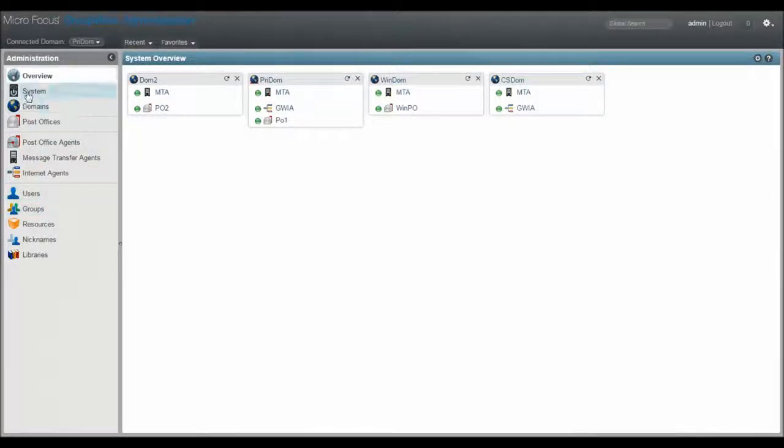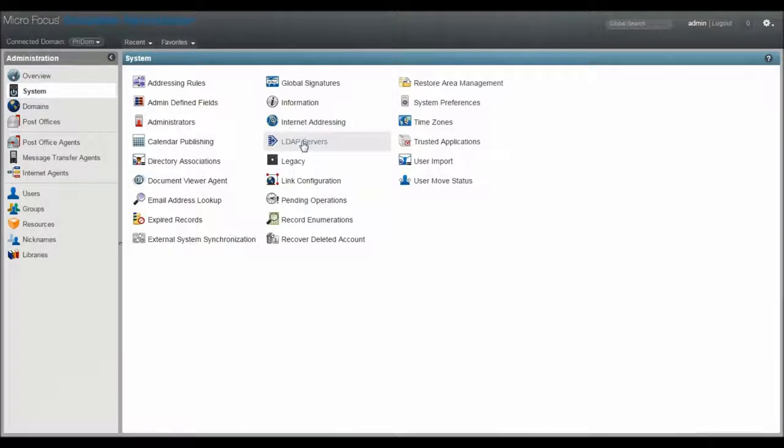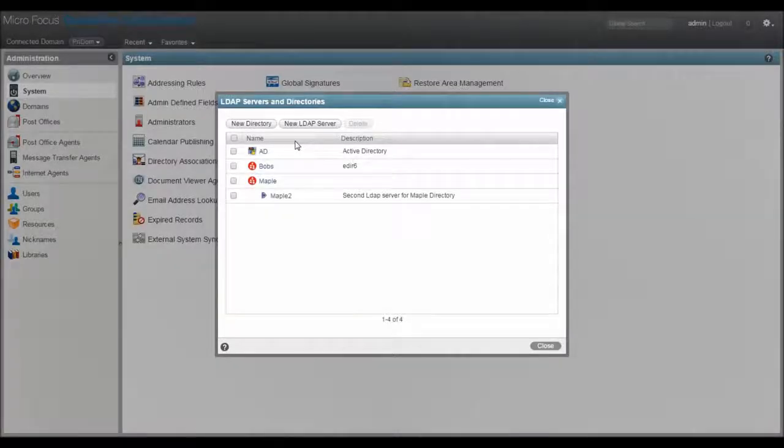Open your GroupWise admin console and select System, then Ldap servers. There are two types of objects here, directories and servers. I have 3 directories defined and 1 server. An Ldap server is a subcomponent of a directory, and it would be used when configuring fault tolerance scenarios where multiple servers point to the same directory information. Other than that distinction, these are all Ldap sources that can be used in your system.